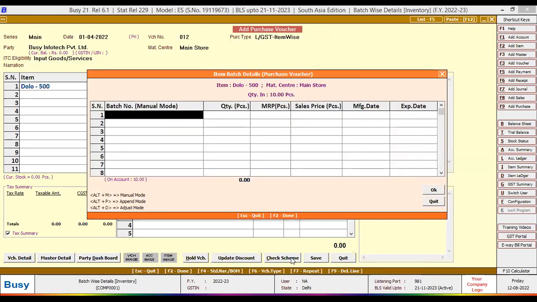Whenever I put the quantity of 10 pieces, a batch number box will pop up on our screen, where we have to put our actual batch number. We can put it over here also. Let's say I have a batch number of D01. For D01, the quantity is 10 pieces in the quantity column. Along with this, I put an MRP over here, let's suppose 150, and the sale price is 145.